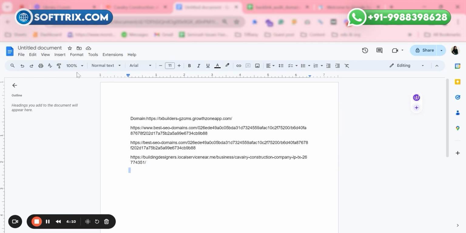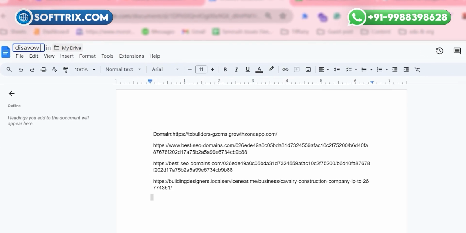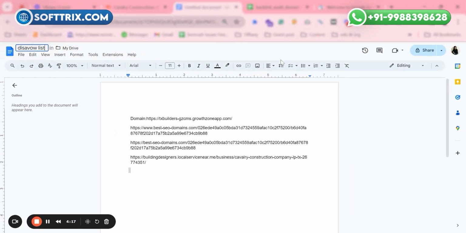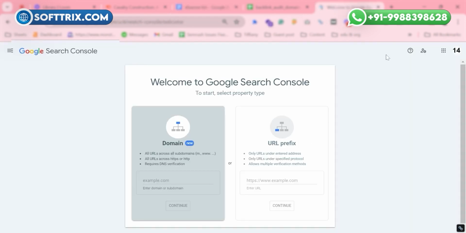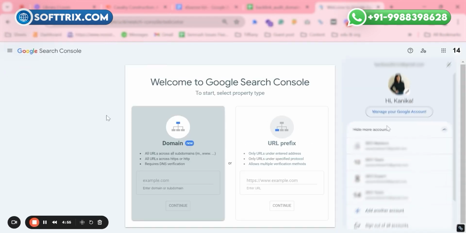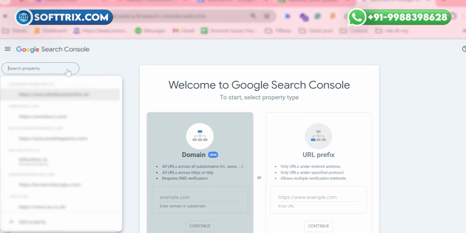So once this is completed, save the name of the sheet as disavow list. So I'm downloading it in the TXT format. After that, you need to go to the Google Search Console tool, and log in with the same mail ID on which you have access to your website property.